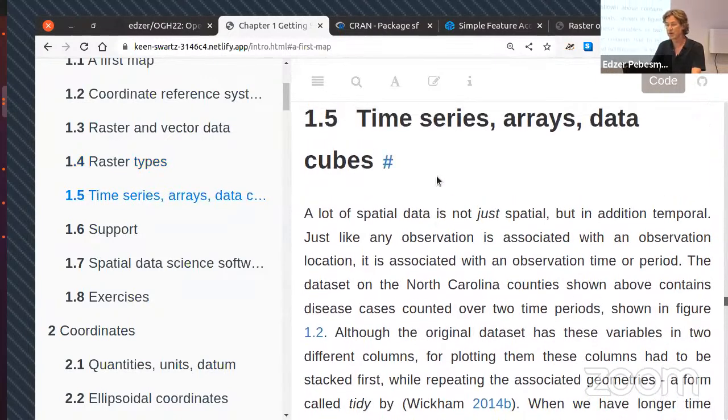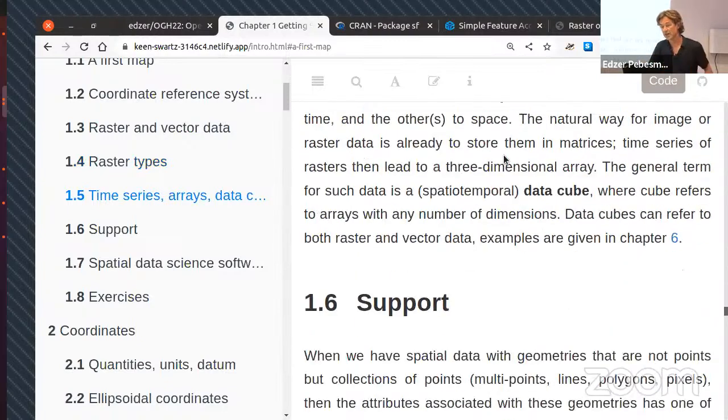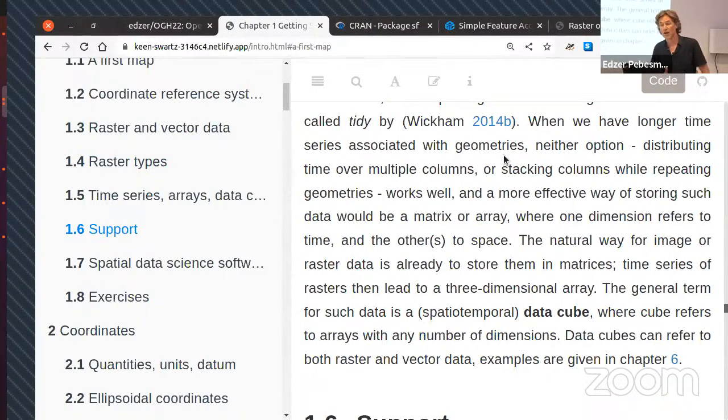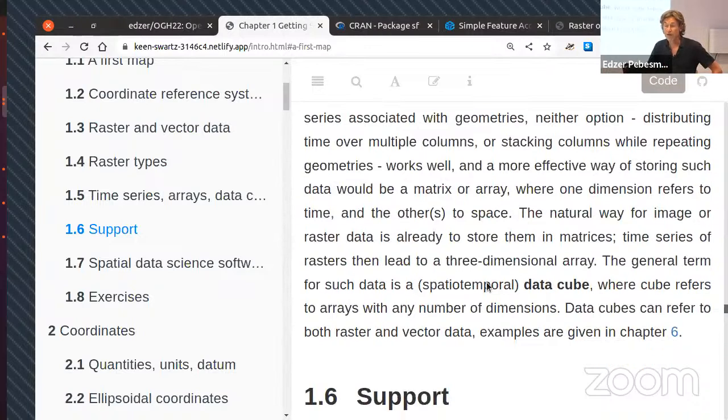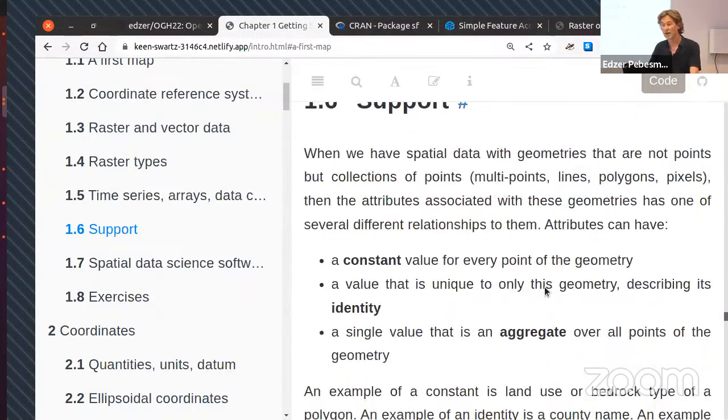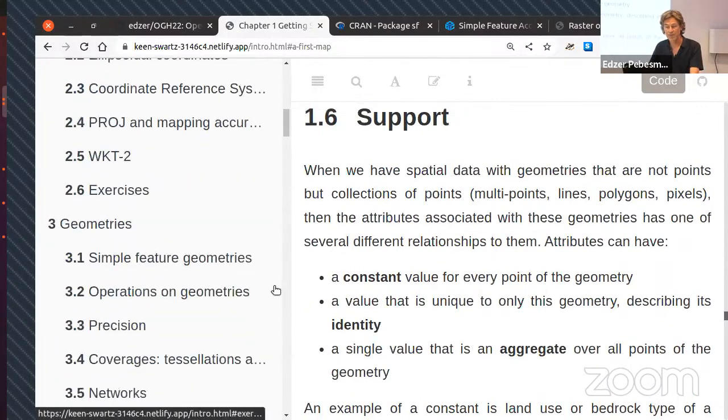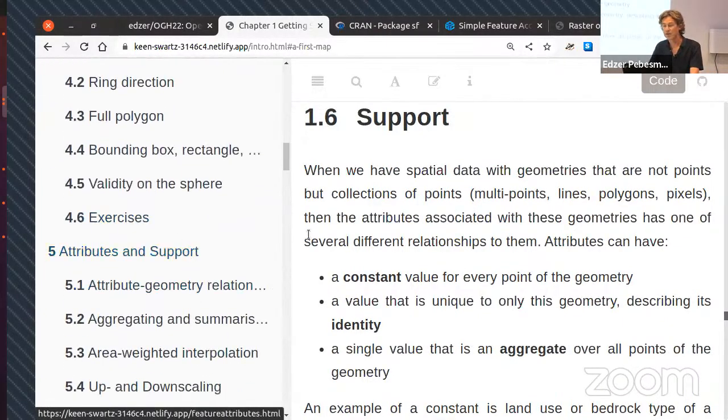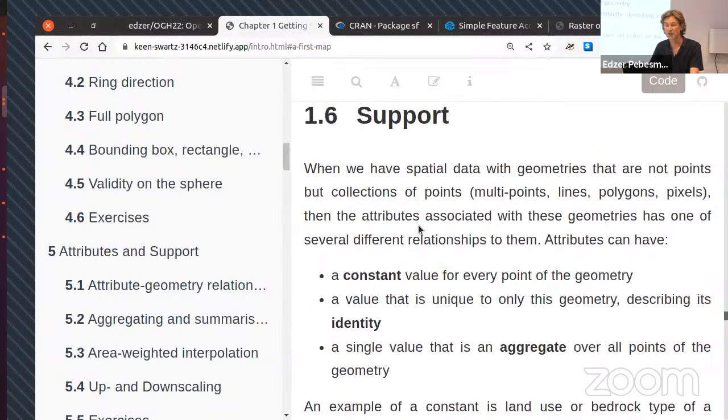And the thing that I'm going to talk about tomorrow morning is that of time series arrays and data cubes, which is basically the next thing, when I have multiple raster images or time series of raster images, or time series of features like time series of stations, which are also data cube, vector data cube information. An important aspect that also comes back in chapter 5 that I may also talk about tomorrow morning is that of support, and that is basically the physical size of your observation, right?